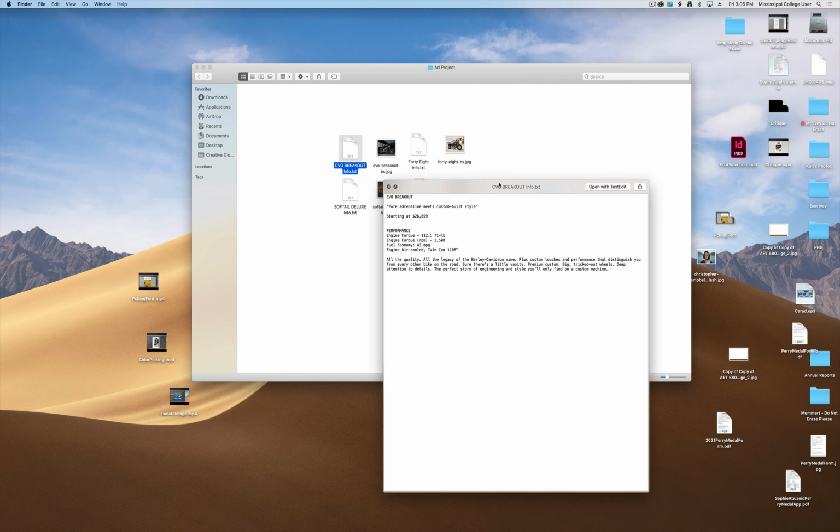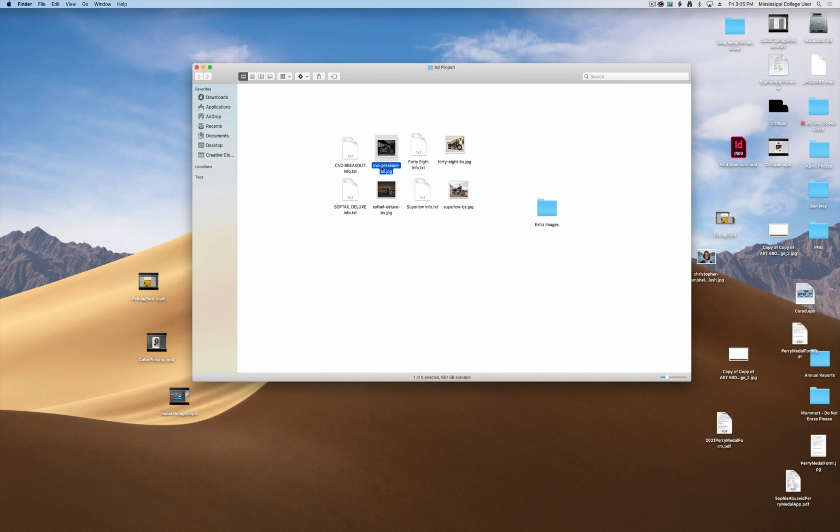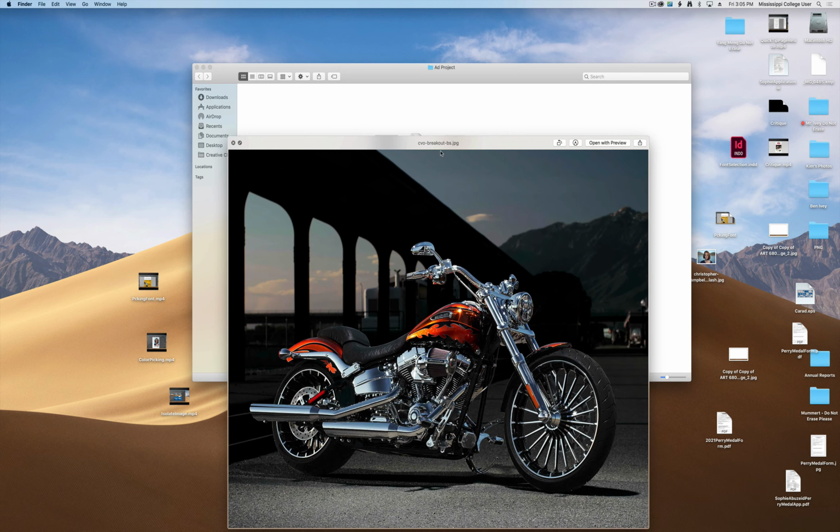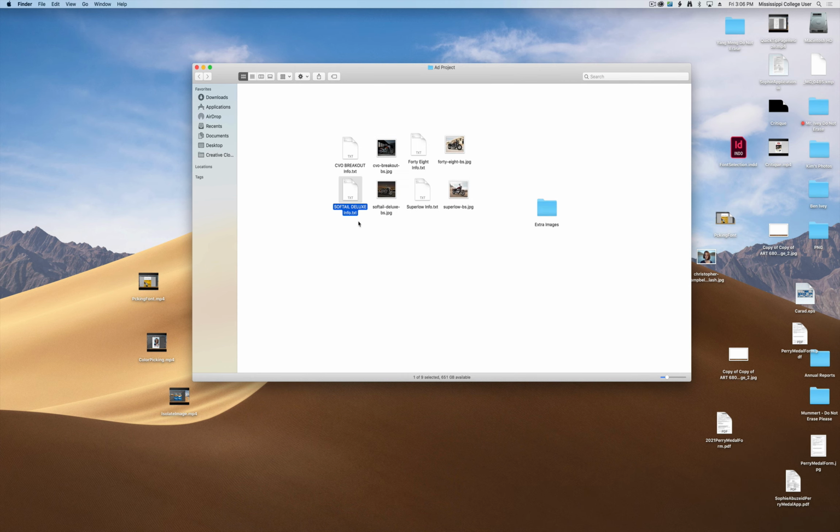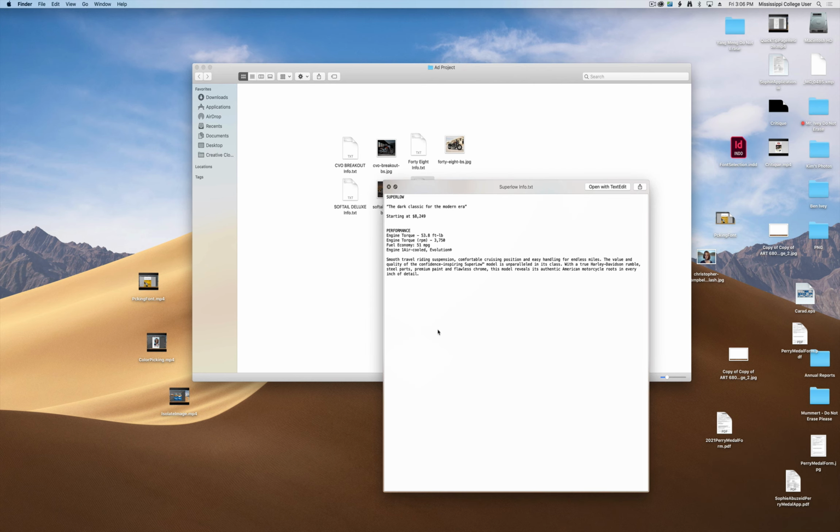Pay close attention to the name of it. So this is the text information for the CVO breakout. And there's also a picture that goes along with it. So here's the breakout motorcycle that goes with that text. Same thing for the Softail, the 48, and the Super Low.